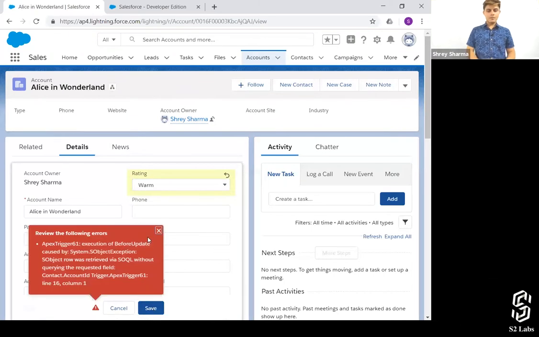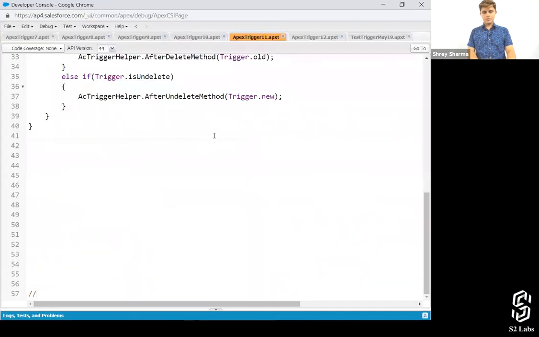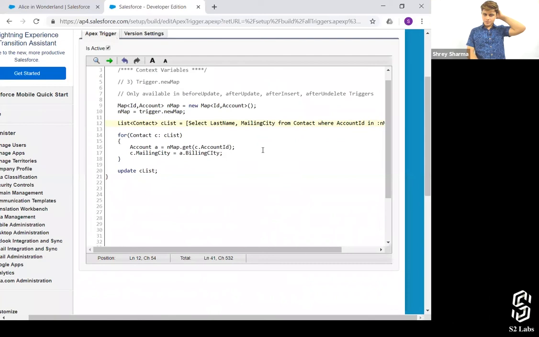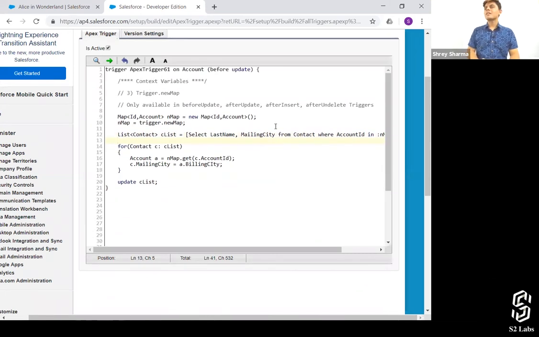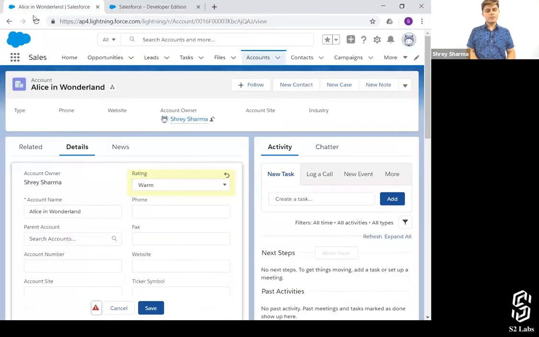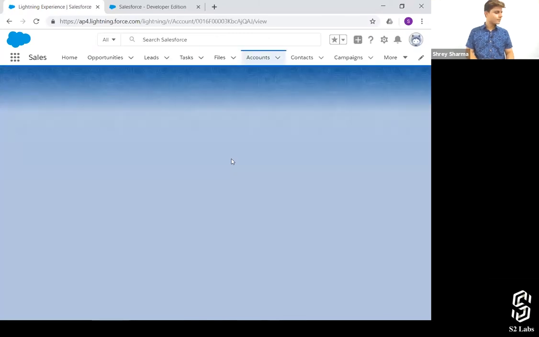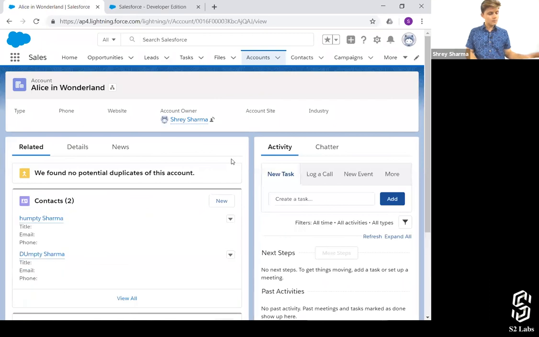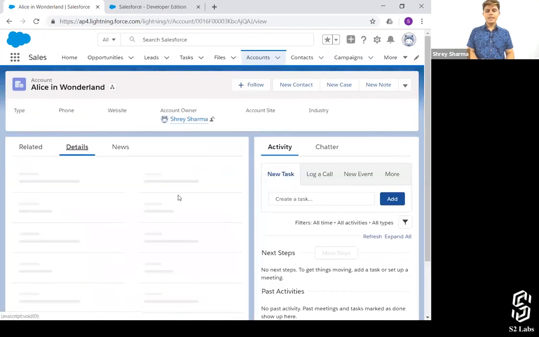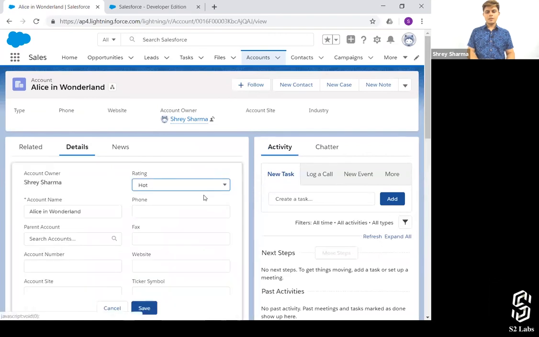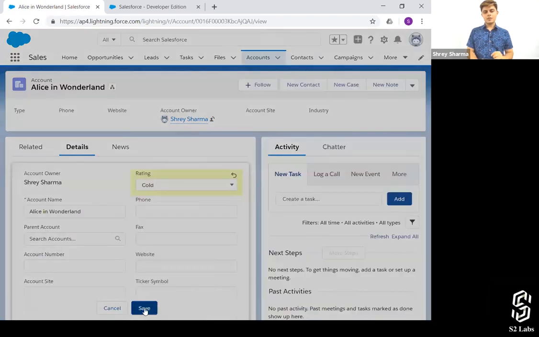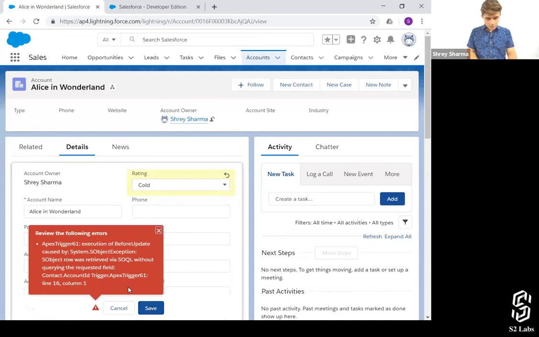Which field do we need to trigger? Mailing city, billing city. Okay, I need to refresh that page, by the way. That was the problem. I'm going to go to details. I'm going to make this rating from hot to cold. I'm going to save it. Again.